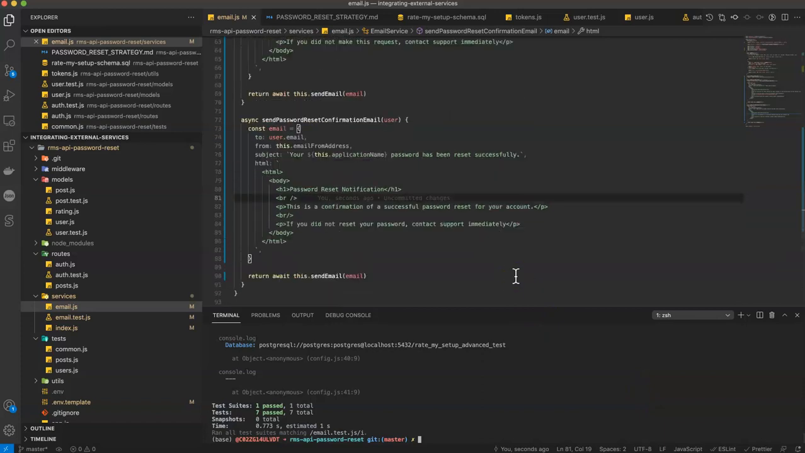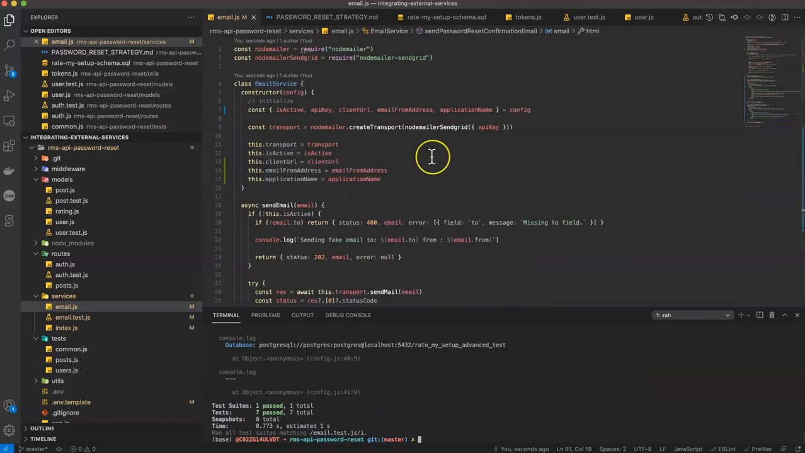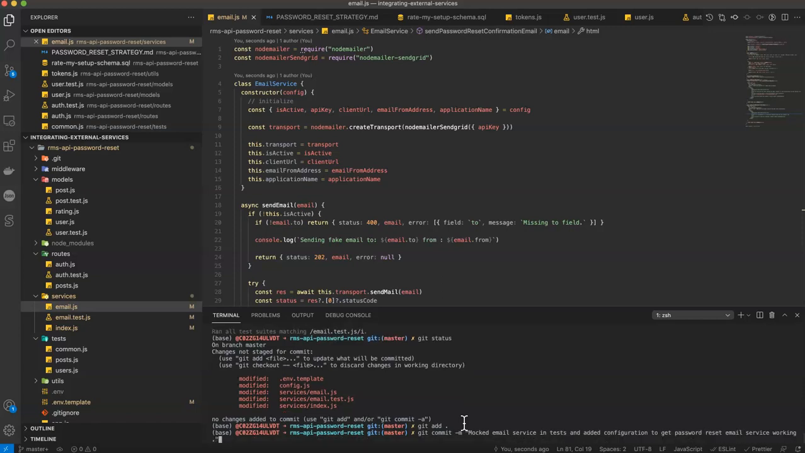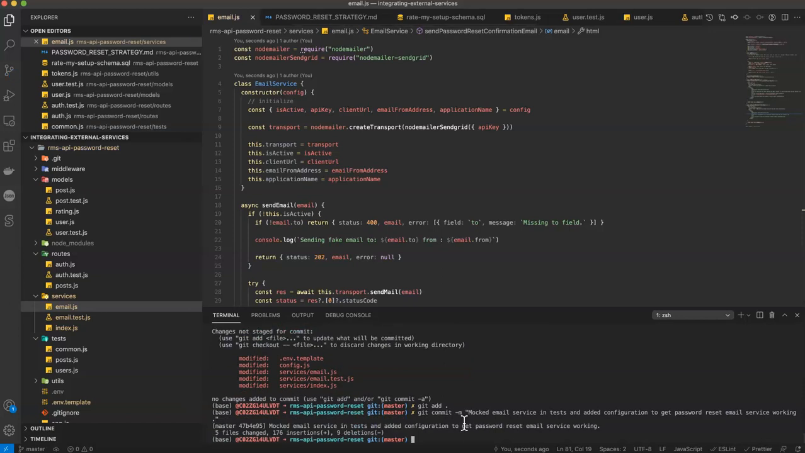And so at this point, we now have a fully functional email service set up, implemented, used across our application, and we should be ready to handle everything on the front end. So let's go ahead and git status, git add, git commit, mocked email service in tests, and added configuration to get password reset email service working. Great. Time to move on to the front end.